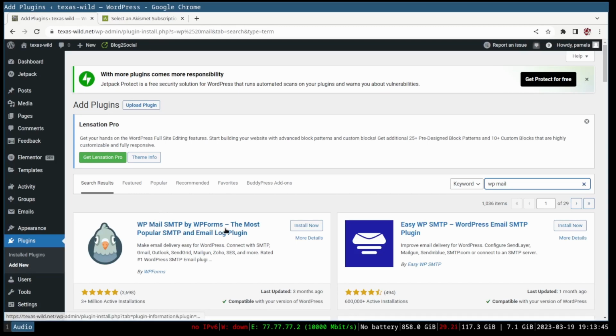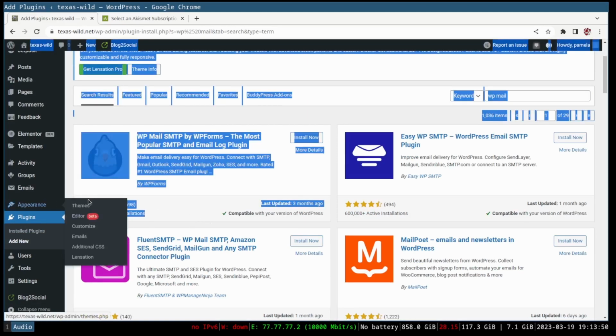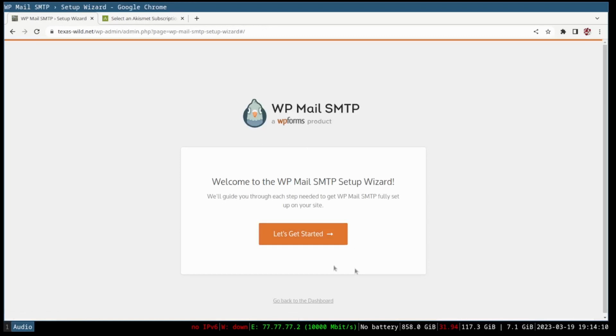WP Mail SMTP, the most popular SMTP email login plugin. I'd recommend this one. So you can see it's got 3 million installs, 5 stars, 3 million people use this, and it's got 5 stars. So it's obviously going to be good, because a lot of people use it. I've used it before. I like it, so it's good. So activate that one.